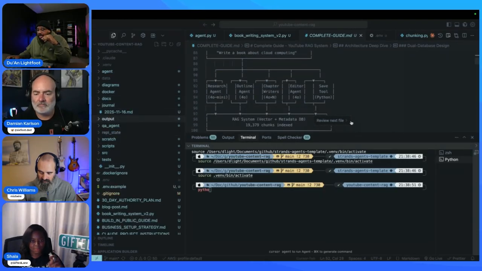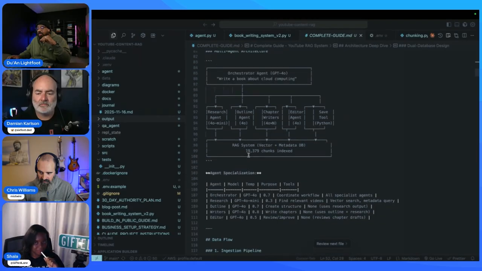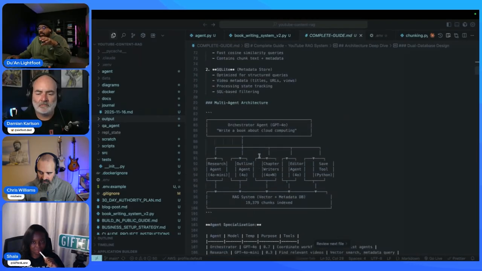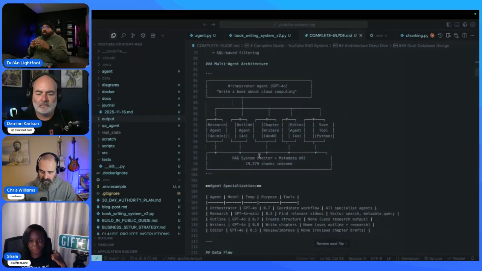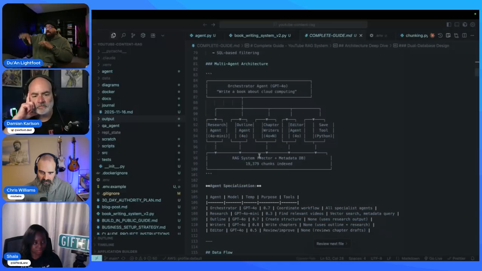What I actually did with this system is this system takes my YouTube videos. So I took all my YouTube videos and put them in a RAG database. And so when I pass in a prompt or an idea for a book, it's actually going to retrieve all of my YouTube videos as the content that is going to use to write the book. Does that make sense? Oh, yep.